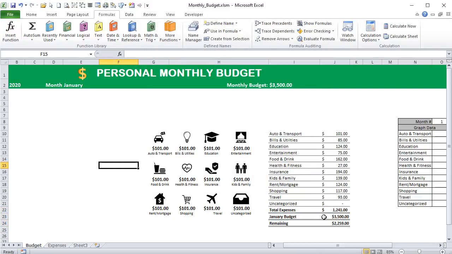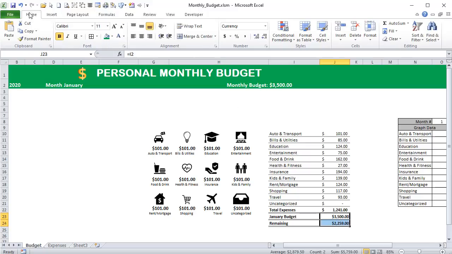Very important, set these formats to the same as everything else, which is the currency format, and set them right here. Now they're all the same.